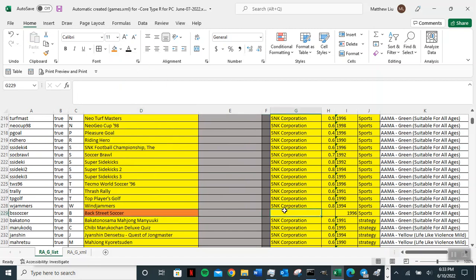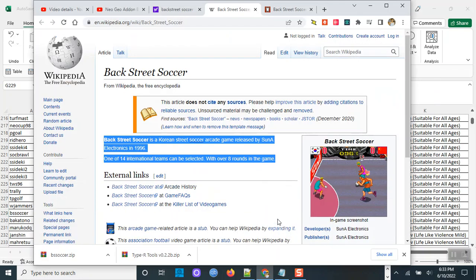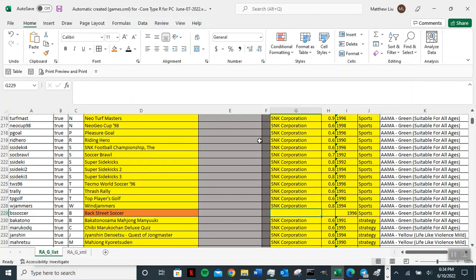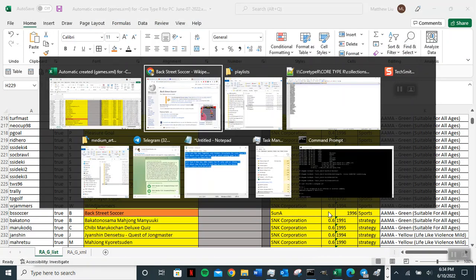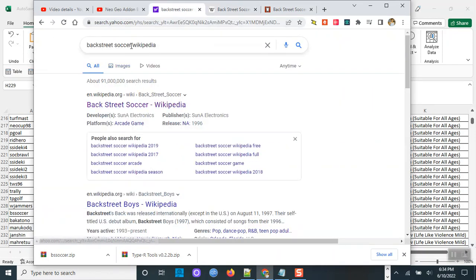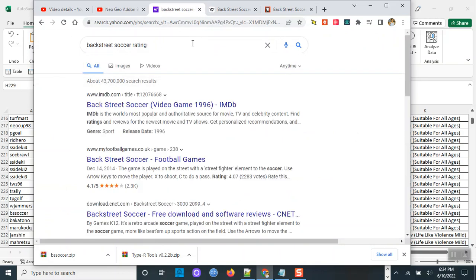I don't know the company, so I need to put the company name. I'm going back to the website, and the company who made it is this company. So I'm going to go ahead and copy that and paste the company name. Okay. Now we need to know the rating. To get the rating, you just go back and search the soccer game for rating. And for this game, the rating is 4.1.